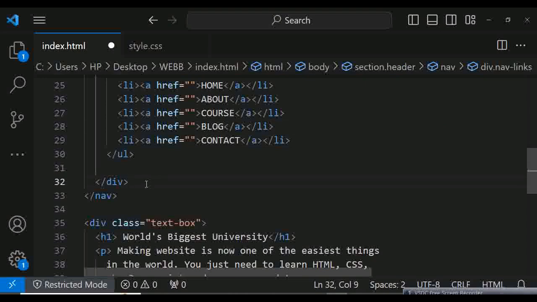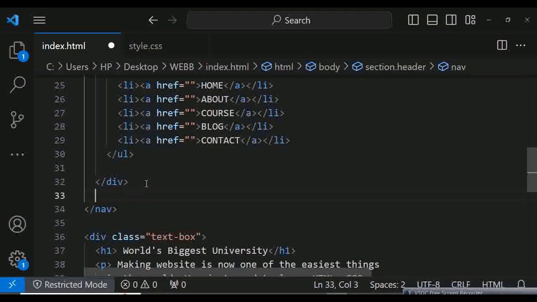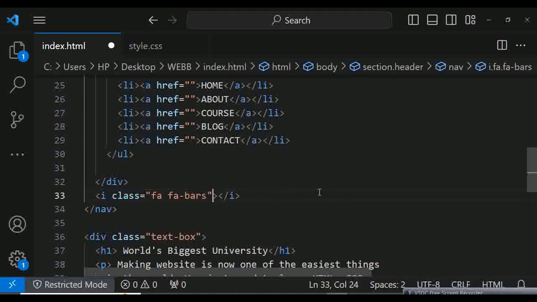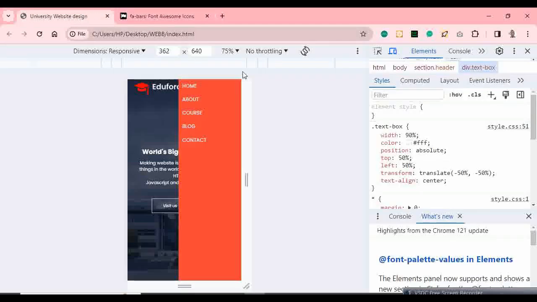After the close of this div, so that's before the close of the nav. So let's paste it there, remove all this, and save. Let's save and refresh our web page and see if it's there. So this is our web page. Let's refresh. As you can see, this icon is there, the close icon is there, right?